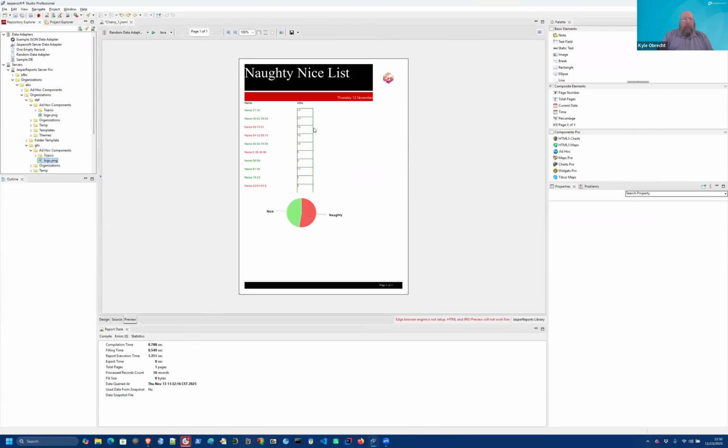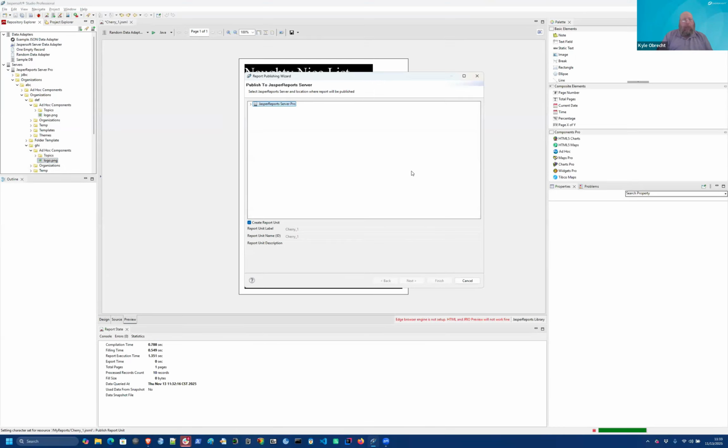So we're going to take this and admit that I haven't actually saved this yet. So we can save it, and we can also hit this button here, which you can see the tooltip says publish the file to Jasper Reports server. Both do the same thing. If I save it, it saves the local copy and asks if I want to publish it to the server, which I do. So I'm going to say yes.